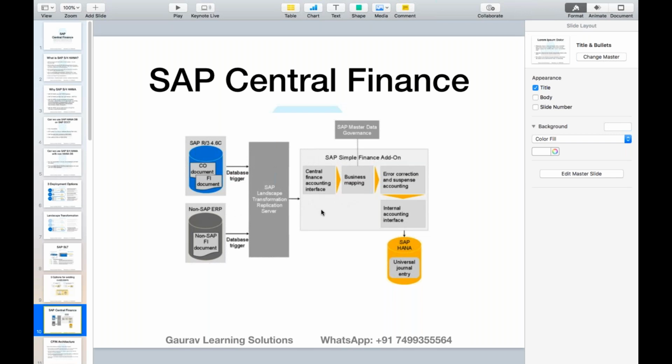Right, so if you understood this picture throughout our course, we are only going to talk about the source application and the target application. Within the target application: what is the central finance accounting interface, what is business mapping, how to do the business mapping in the MDG tool, what is error correction, and what are the different transactions to see the error corrections in suspense accounting. Okay, so if you understood this diagram, most of the discussions that we are going to have during our course will be concentrating on this part only.